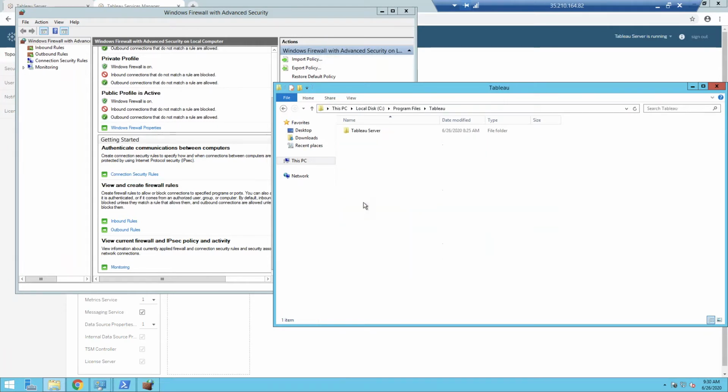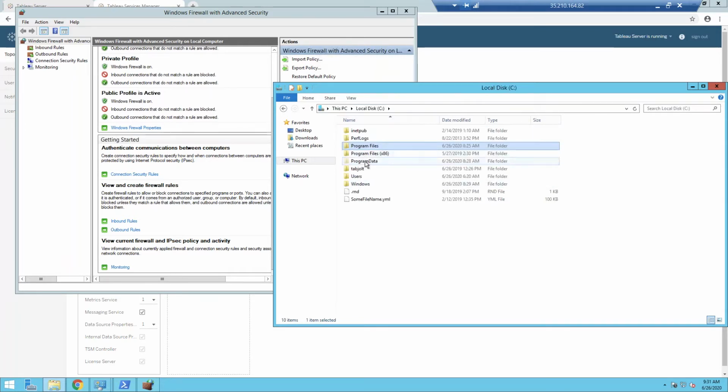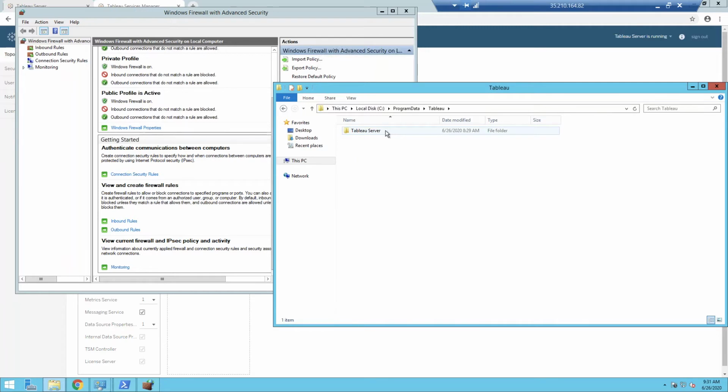The exceptions to create would be for Program Files, Tableau Server, and ProgramData, Tableau Server. So these two folders, it's good to create exceptions for that.